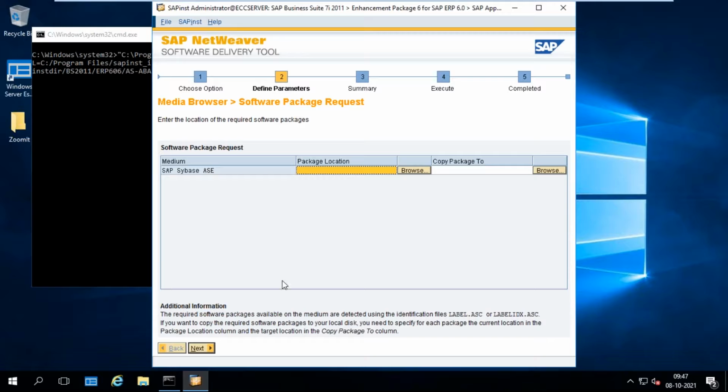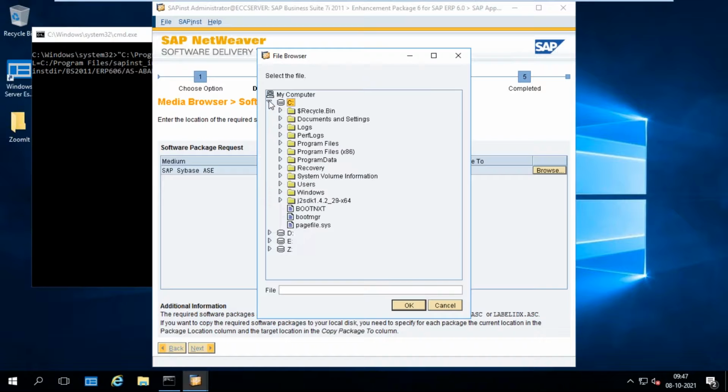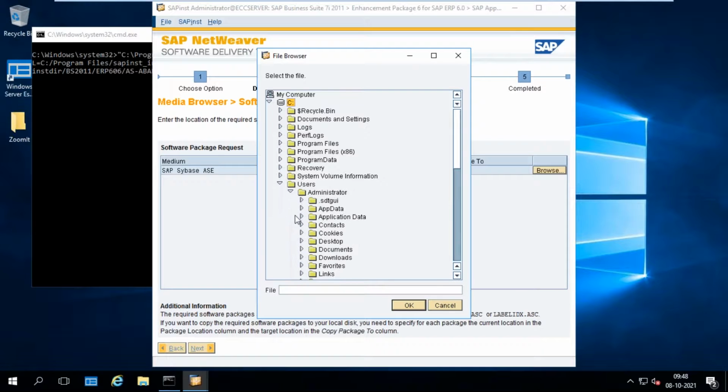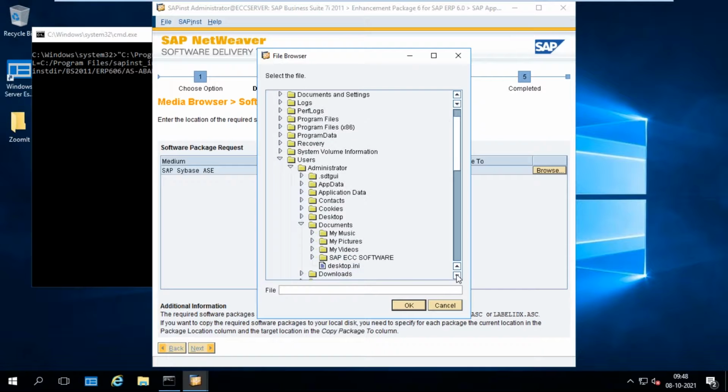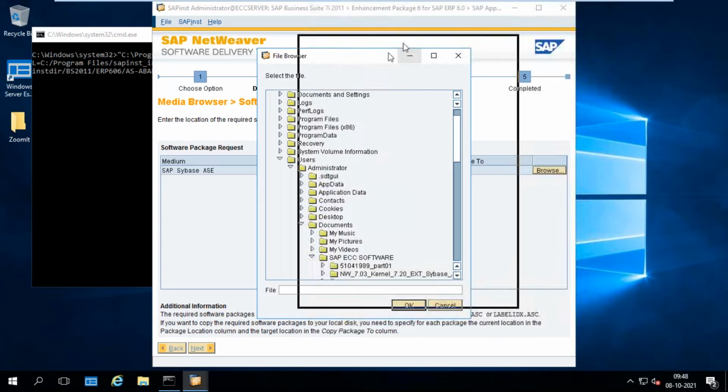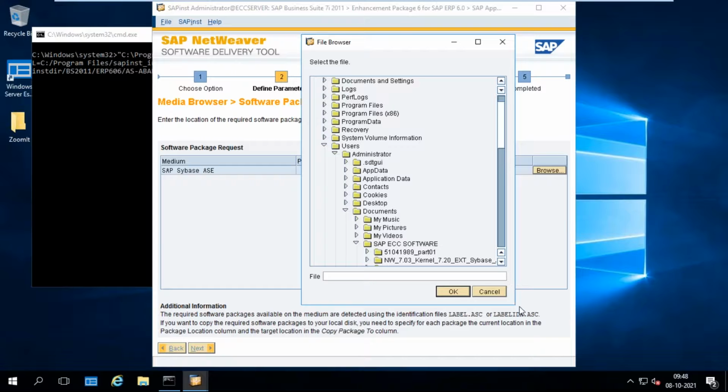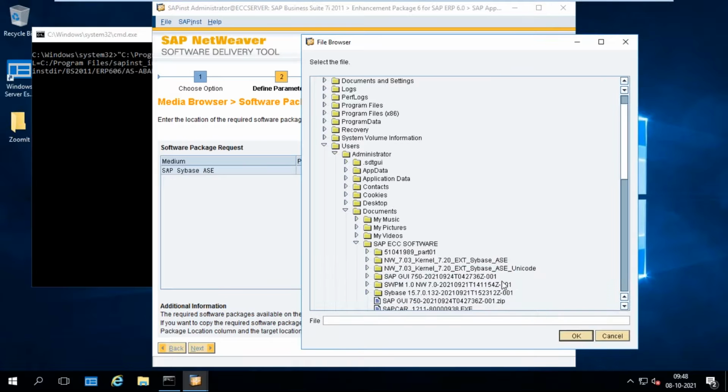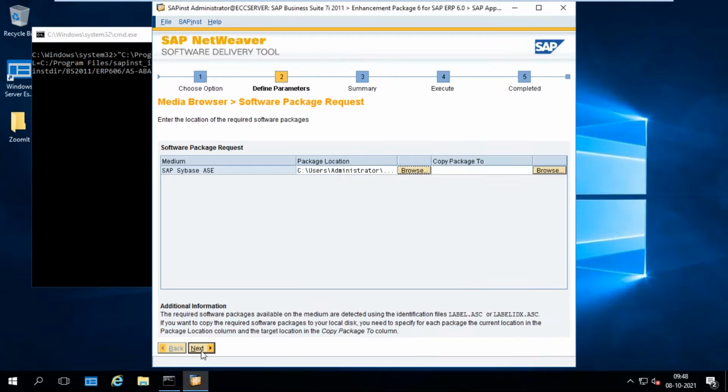Yes, here it is asking SAP Sybase ASC. Just click on browse. Go to C drive, users, administrator, documents, SAP software, SAP Sybase ASC. Okay. This one, SAP Sybase ASC. Select that one, click on OK. Next.